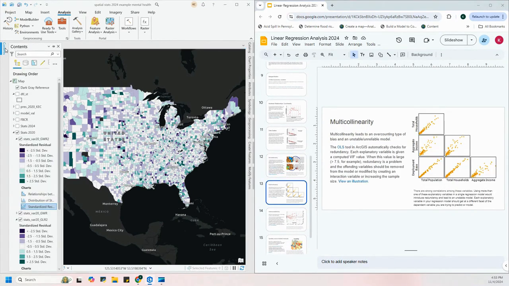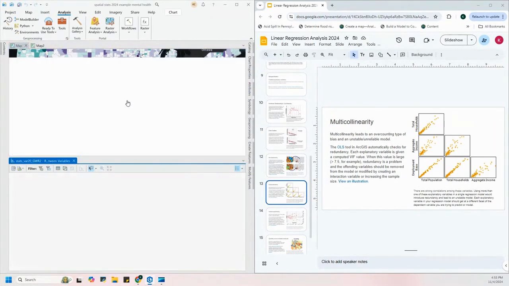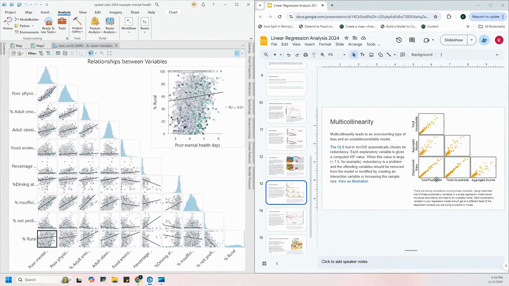Multicollinearity. You have to go back to your scatter plot. Probably shouldn't have closed it. That's on me. And what you're looking for are straight lines that match up. And I don't even think I have a single straight line, except for this one, poor physical and poor mental. They go hand in hand. But what it's looking for here are ones that are not in your main column that are identical, like those two. So passes that.